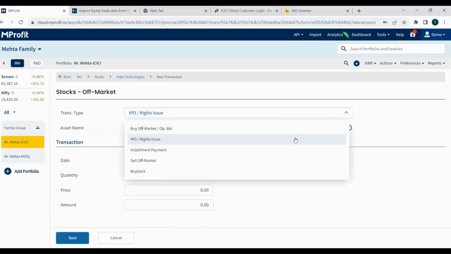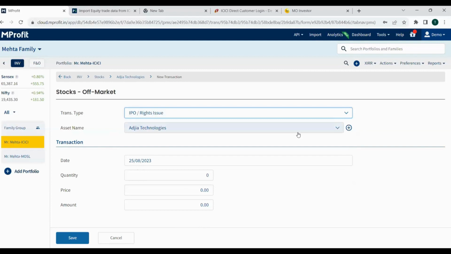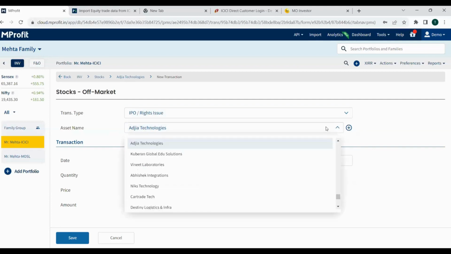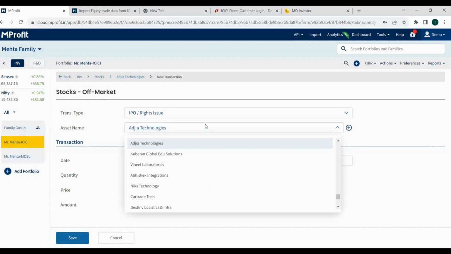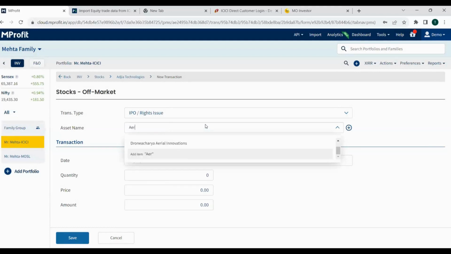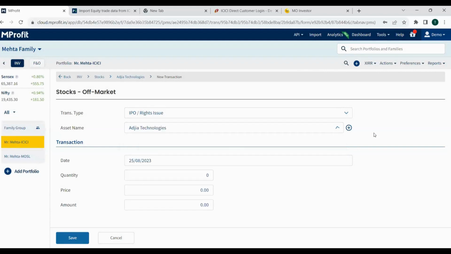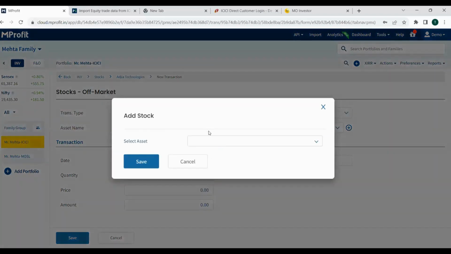Let me quickly show you how to add one IPO entry. There is one recent IPO, Aeroflex Industries, which got listed just a few days back, I guess. I'll show you how you can add that. You can simply click on the add new button. Let me see if the stock is already added in the portfolio. Okay, it's not added. So let's say it's a new stock which you are adding in your portfolio for the first time. You can click on this plus sign and type the stock name.